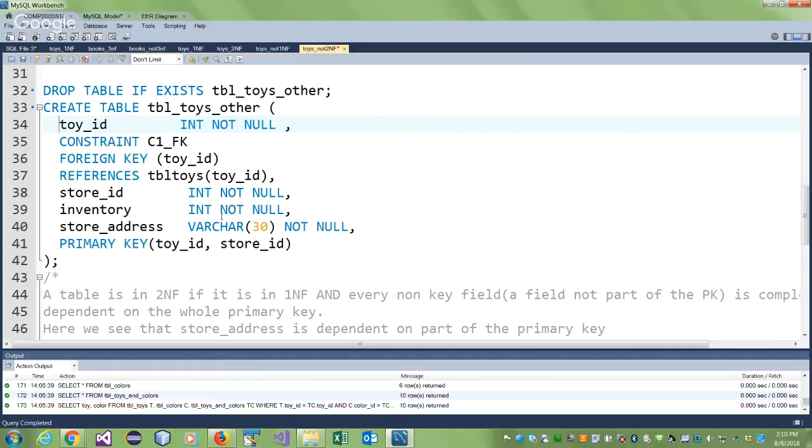No. So now in the second normal form, the definition says it should be in the first normal form, which it is. There is no problem in the first normal form. I see a primary key. I don't see any repeating loops. But look at this. Every non-key field. And what are the non-key fields? Inventory and store address are the non-key fields.